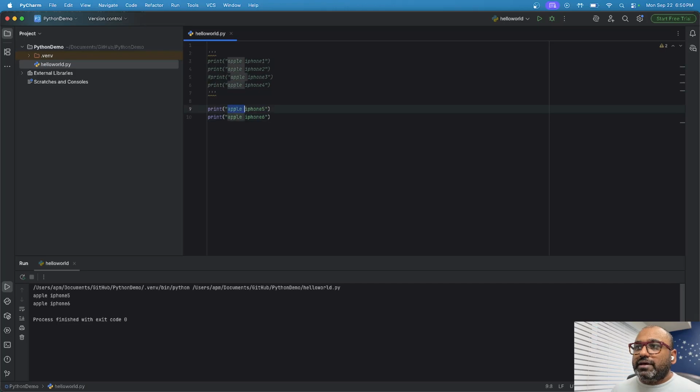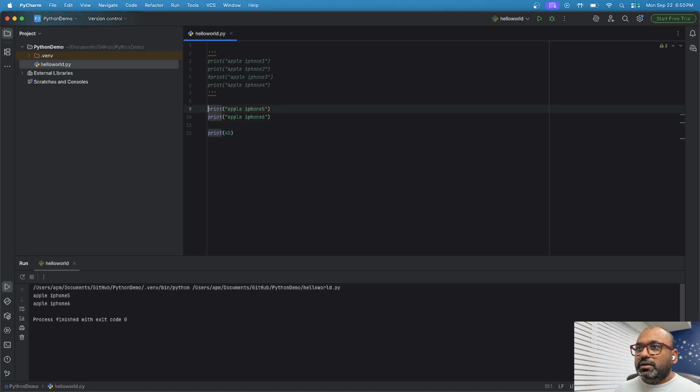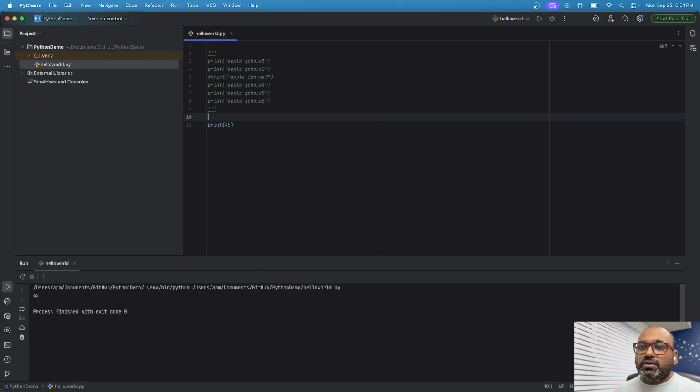So these are string values and like English we are trying to write on the console, right? But you can also write digits. Let's say 45 I want to print. Let's just comment out this whole thing because we don't want to mix up the outputs. So now if I just right click and run it, you can see 45 is printed here.